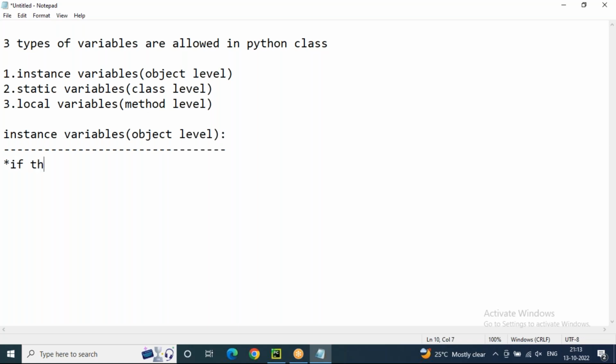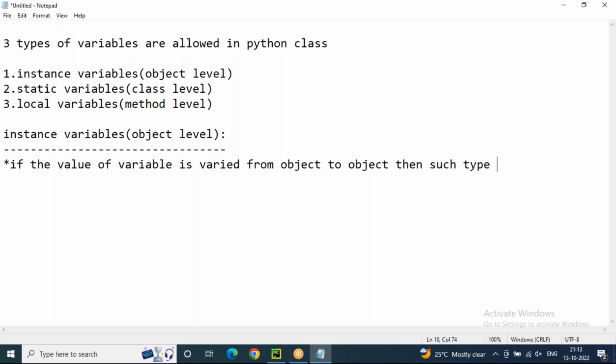What kind of variables can we call instance variables? If the value of a variable varies, meaning it is different and not the same, from object to object, then such types of variables are called instance variables.